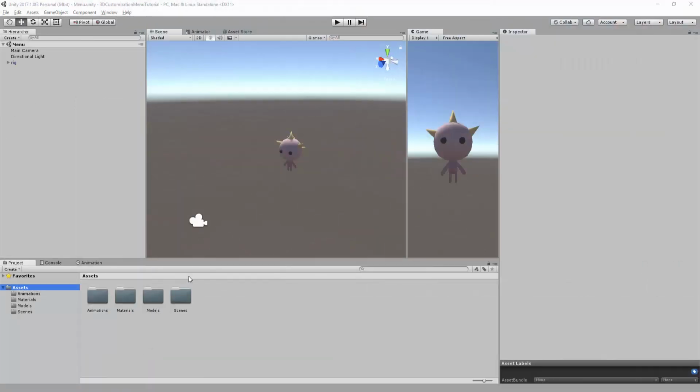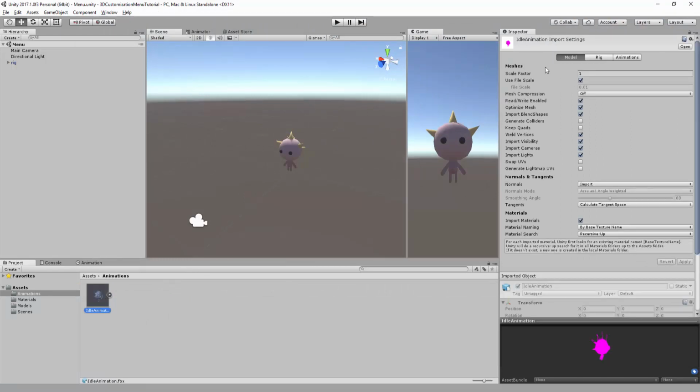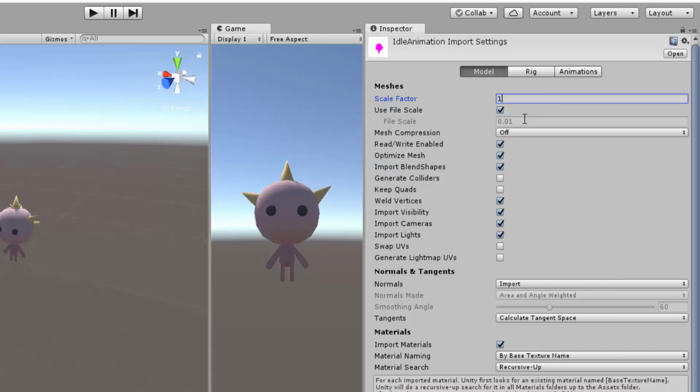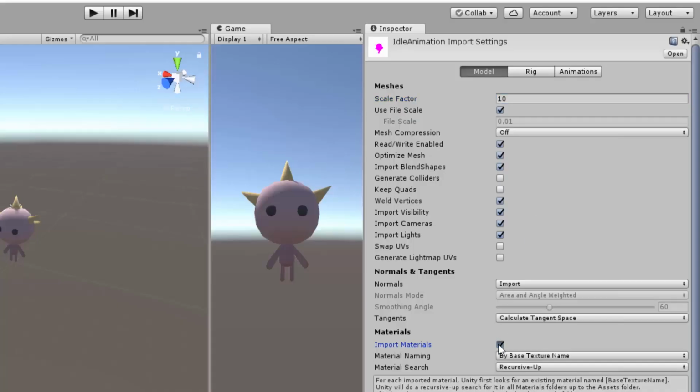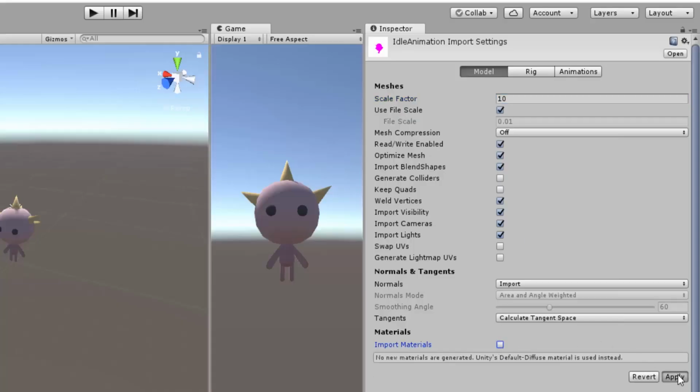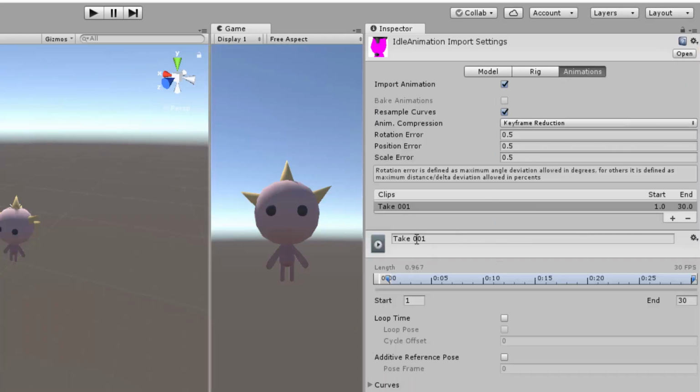I'll then go over to my animation folder, select my idle sequence and change the value of scale factor to 10. Just like we did for the rig, so we don't get any weird animation behavior. I'll then uncheck import materials. Okay, let's then head over to the animation tab and give our animation a name. I'll just call it idle. Let's check loop time so the character keeps on animating.